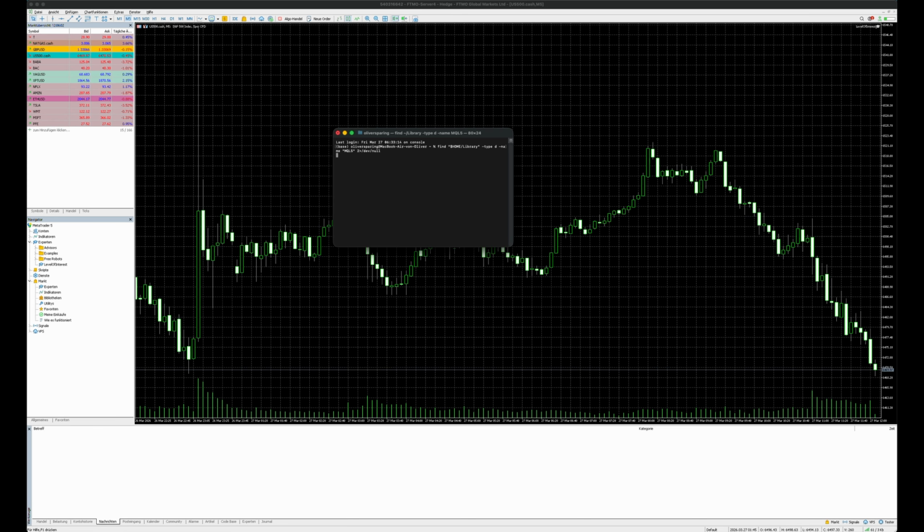Terminal will now automatically search for the correct MetaTrader MQL5 folder on your computer. On Mac, this folder is hidden and can be located in different paths depending on where you originally downloaded MetaTrader from, which is why this method is necessary.